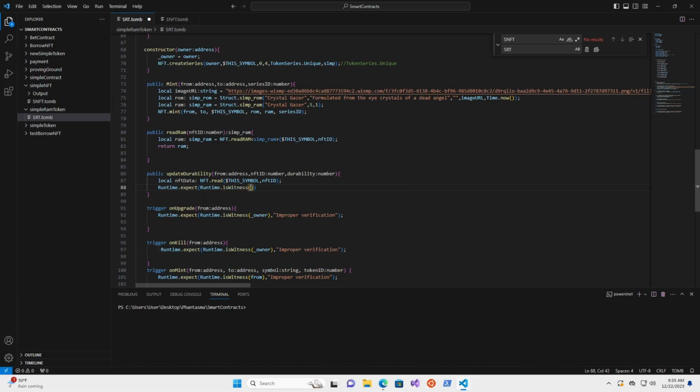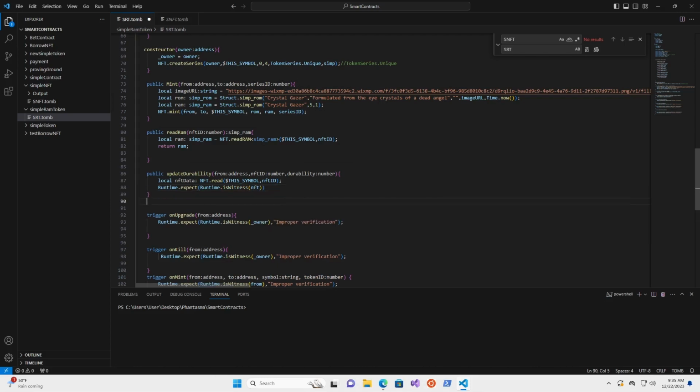Let's say NFT data, the data.owner. Okay. So it's going to just say "must be owner of NFT to make changes." Okay. Looks fine. Everything is good on there.